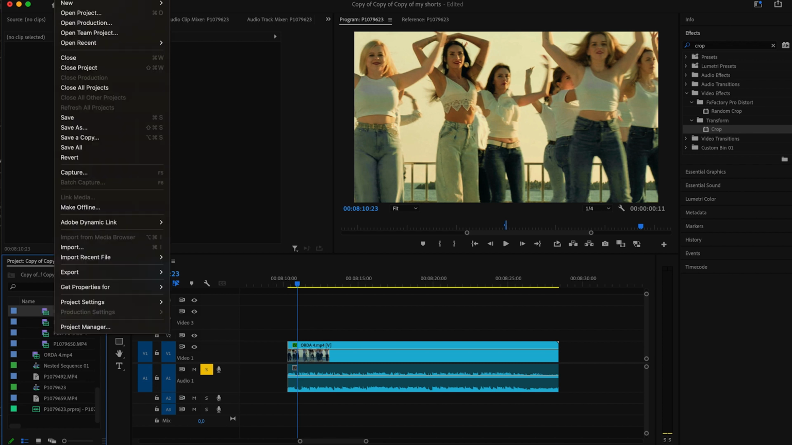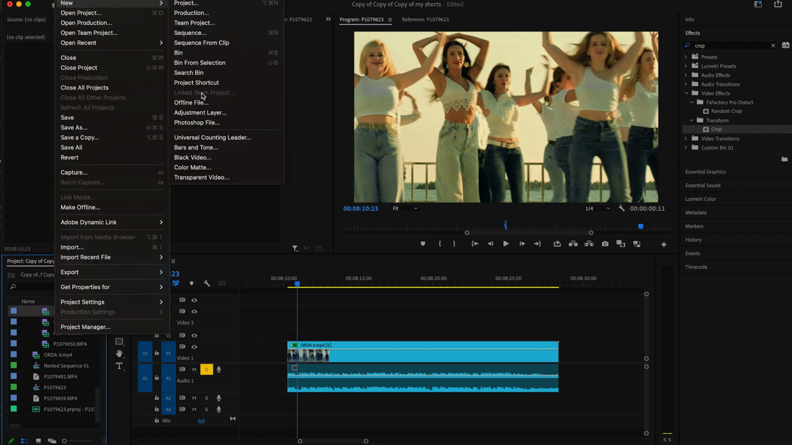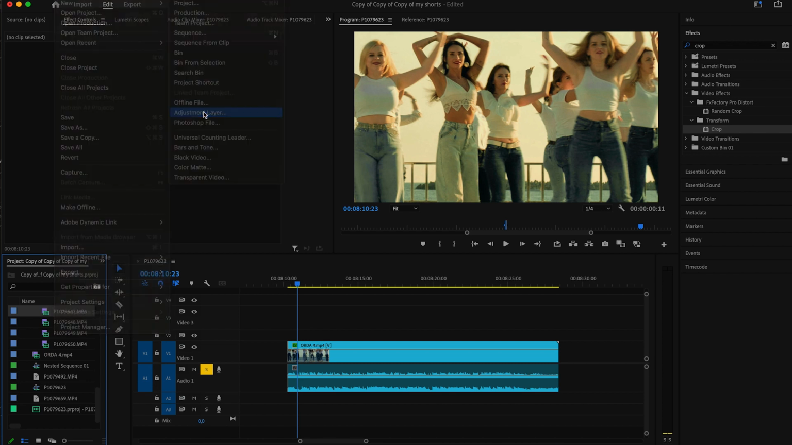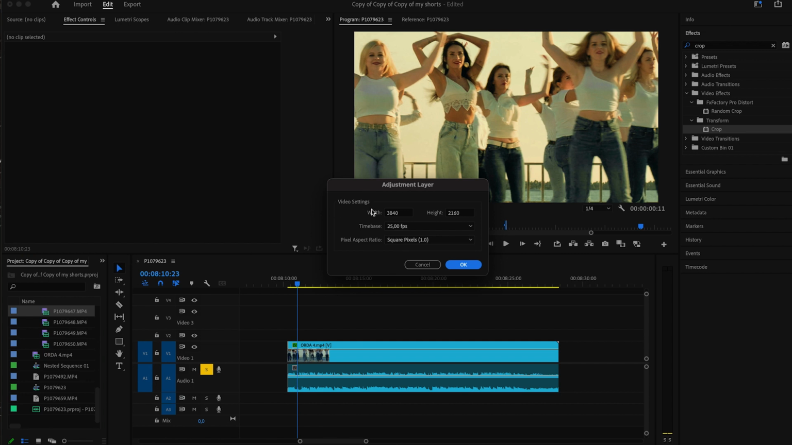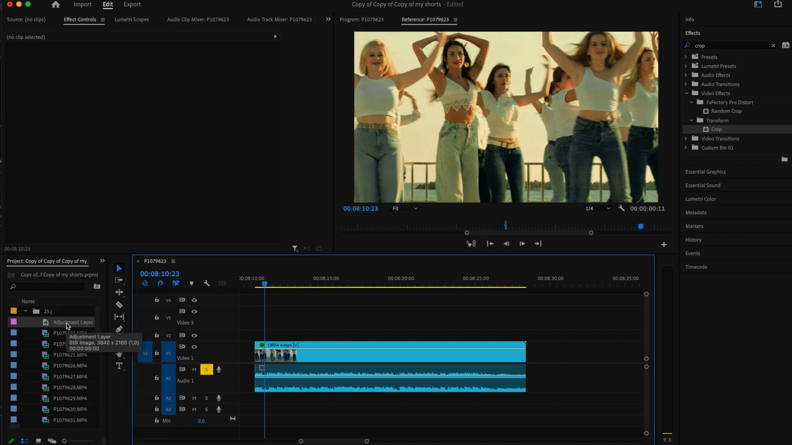First, just go to File, New, and hit Adjustment Layer, and you just keep the video settings. Actually, I'm using a 4K clip, that's why we have 3814 by 2116. Just hit OK. And we just drag and drop our adjustment layer into our timeline.